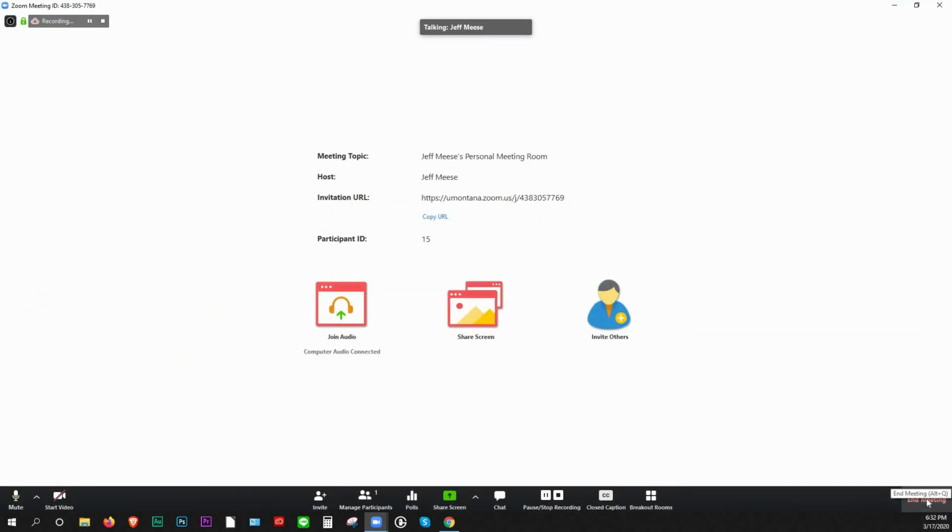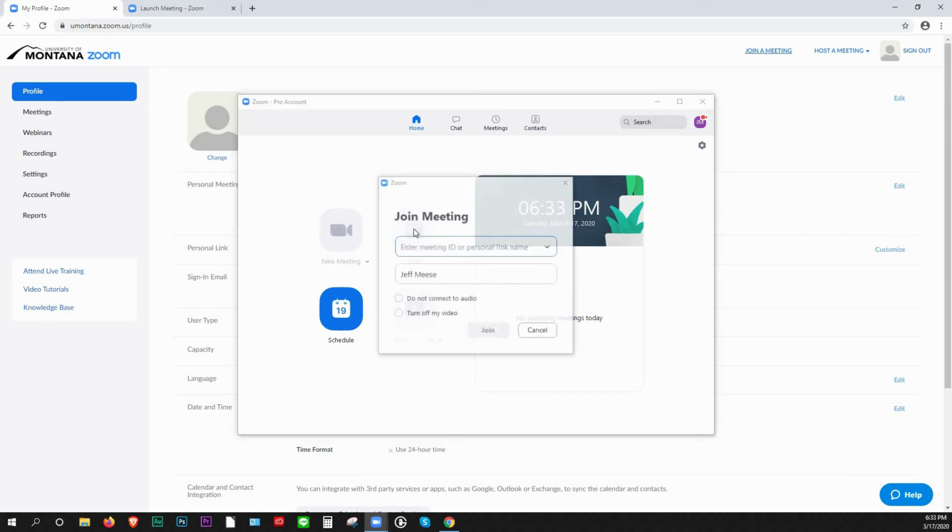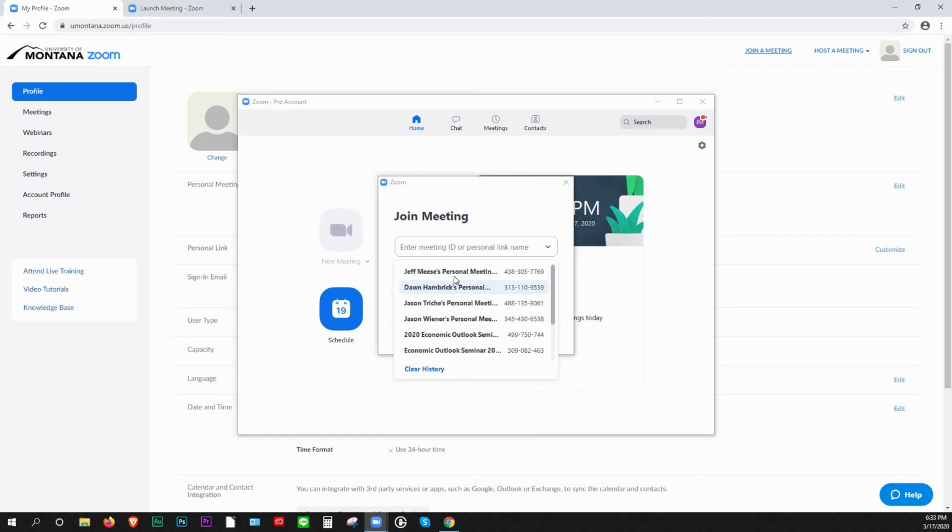Just want to show you one more way you can do this. End meeting for all. Okay, I'm not going to close this and open it again. But this time I can go join. And instead of entering something in here, watch what happens when I click the down chevron. Jeff's personal meeting room, Don's personal room, the two Jasons, Econ Outlook seminar. So you can tell that Zoom will remember some of the last meetings that you've been in. And of course, if you want to get rid of that stuff, you can clear the history at any time. Zoom will just keep adding it back for you.